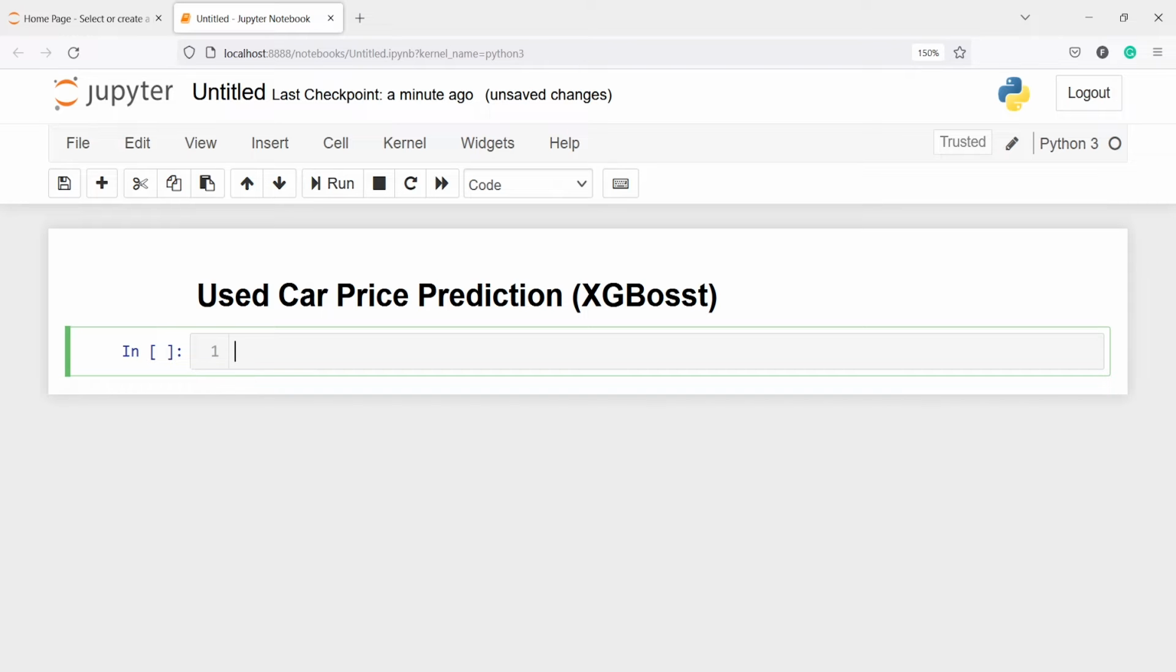In this video, you will learn how to predict the price of a used car using XGBoost. We will also compare the XGBoost model results with other regression algorithms like linear regression, decision tree, and random forest regression. Let's read our CSV file first.